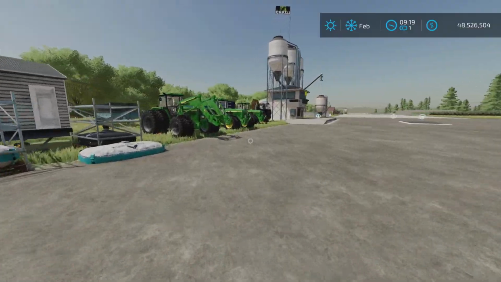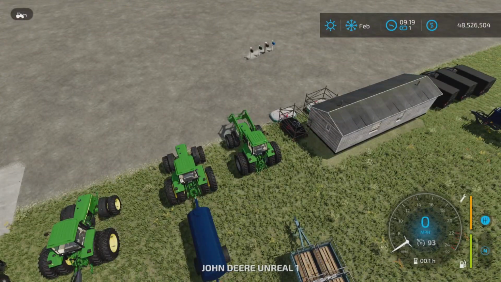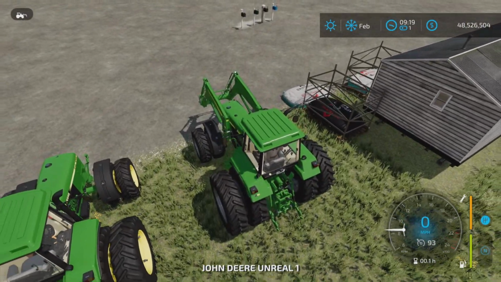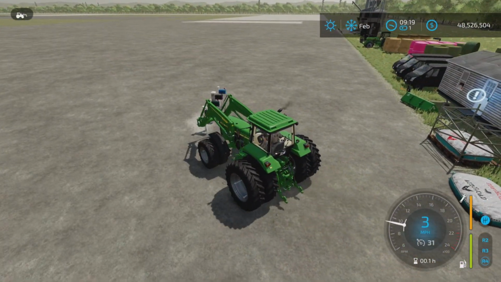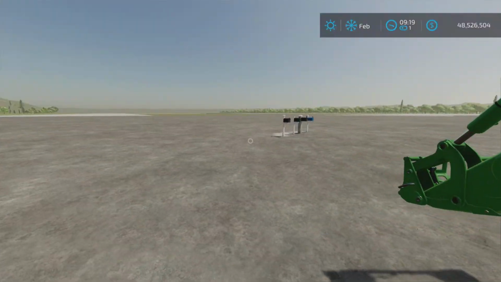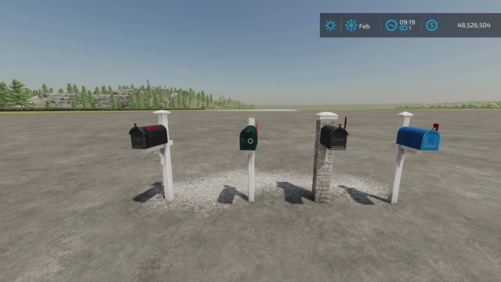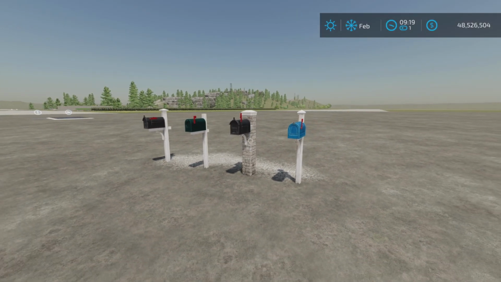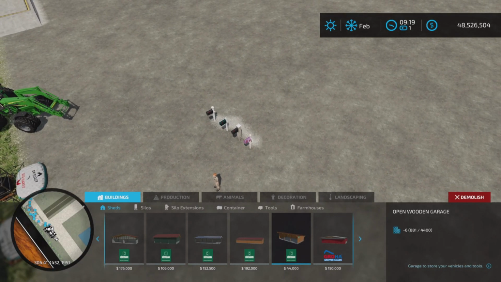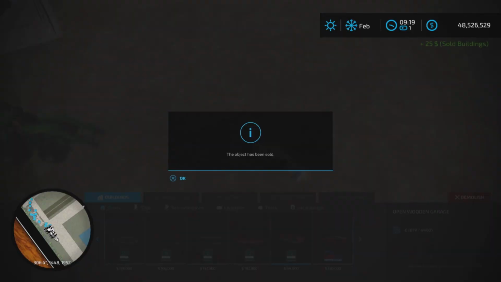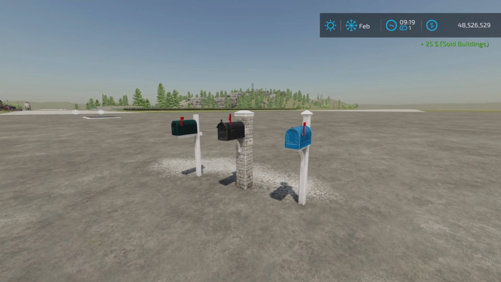There is a collision on them, and I don't think you can knock them over like some of the signs on some of the maps. Yeah, bam. So just be aware of where you put it, because you should be able to demolish them. Yes. Let's just demolish this one. There we go. And there you have it.